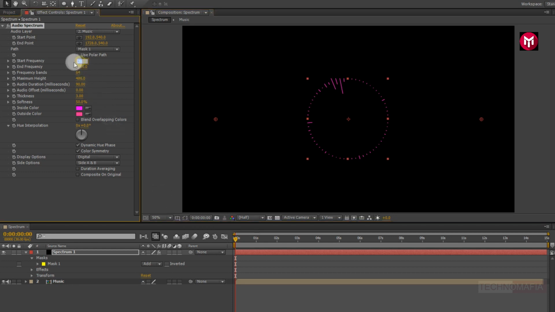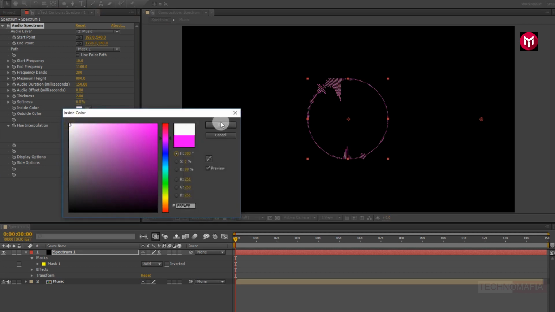Now change start frequency to 10. Now change end frequency to 1100. Now change frequency bands to 200. Now change maximum height value to 800. Now change audio duration value to 150. Now change thickness value to 2. Now softness value to 0. Now change inside color and outside color to white.